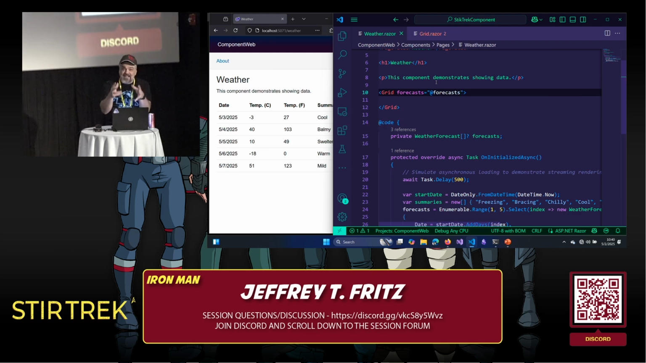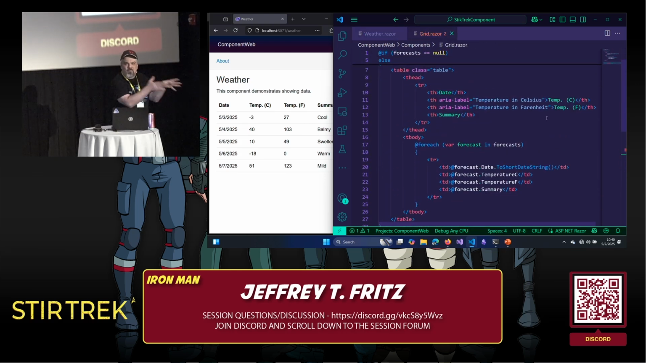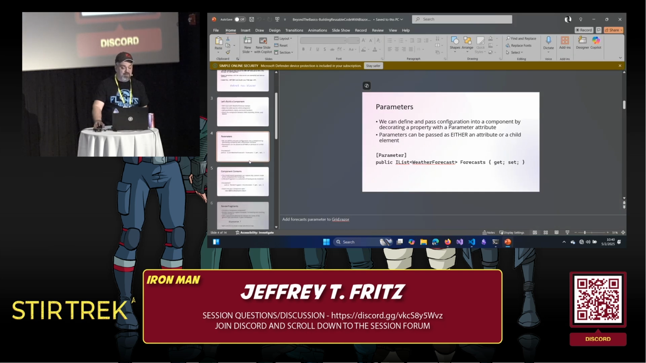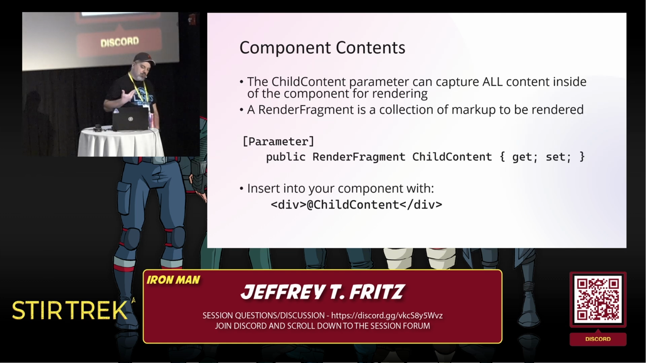Here we go. Next step. So we've done the basics, right? We've got a grid out here that shows forecasts, but that's great for my weather folks. But what happens when I want to use this for other things? We need to start evolving our grid a little bit more. So we're going to start talking about component contents. So we have a grid that knows how to take forecasts and present them. We're going to now give you a way to specify some of the content inside the grid from outside the grid. All right? And we do this with an object called a render fragment.